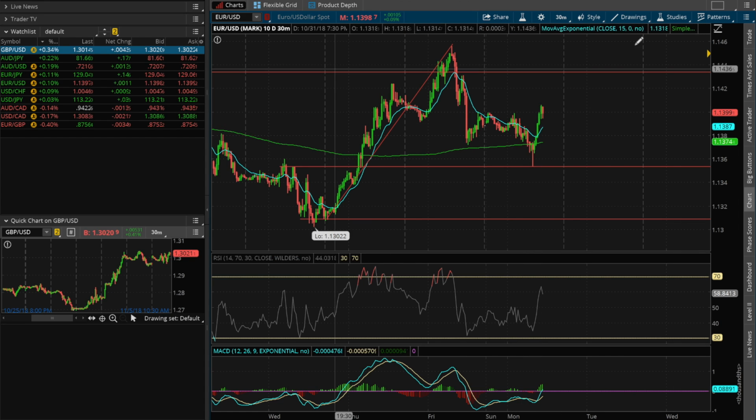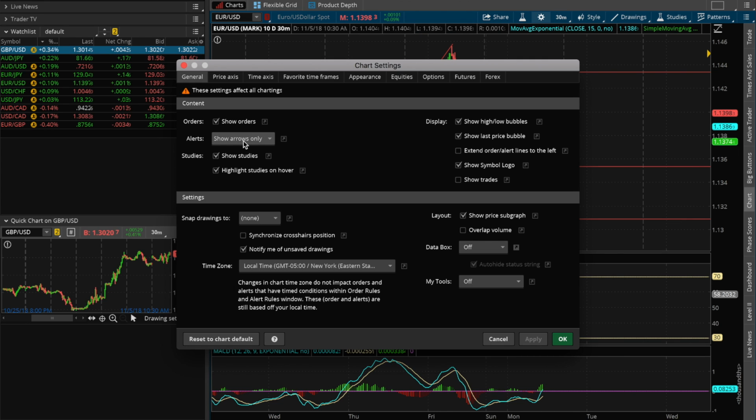But for you, it's going to put up some ugly line looking thing. And how you fix that, you go right here to settings, you click that little wrench, and then you go to show arrows only.